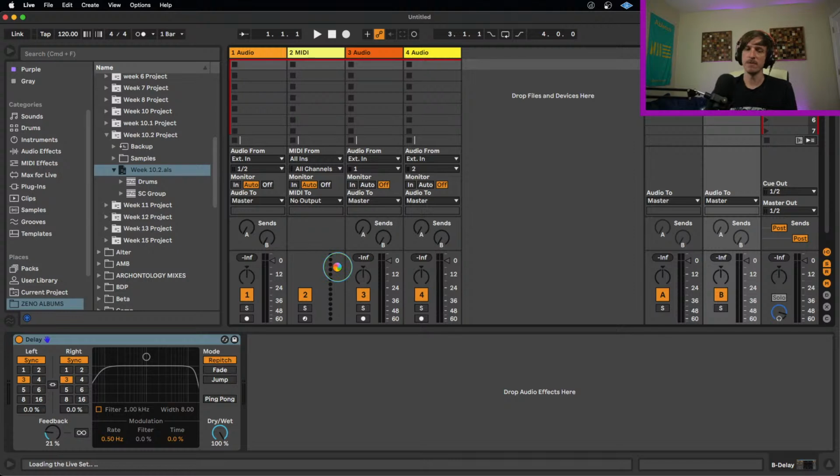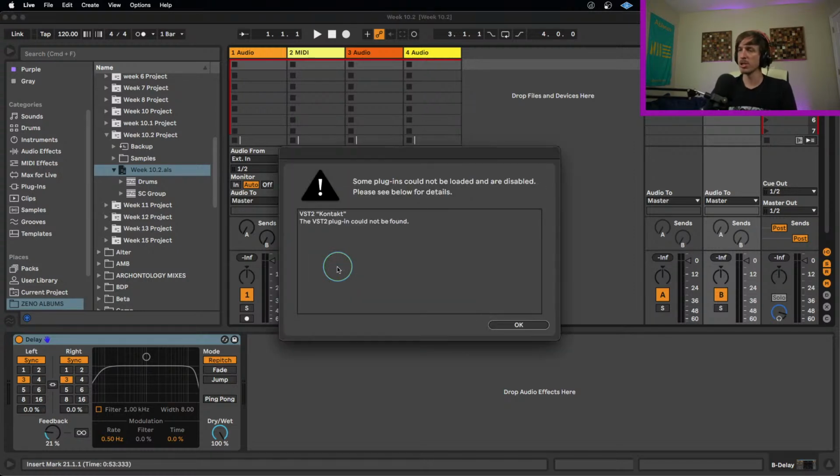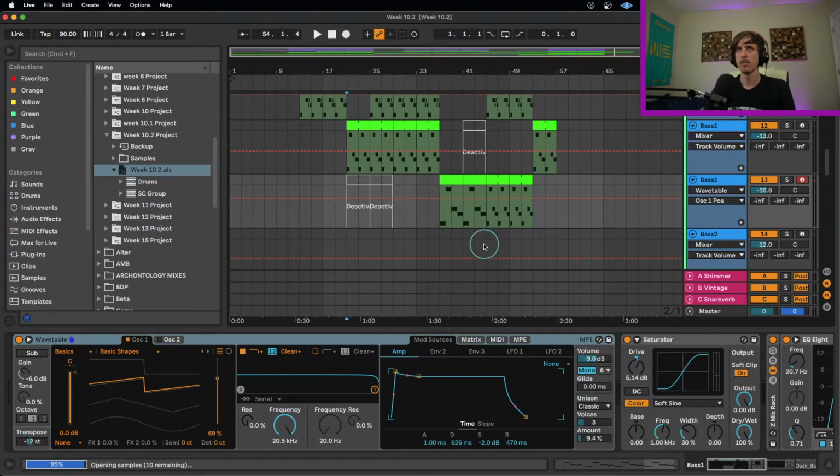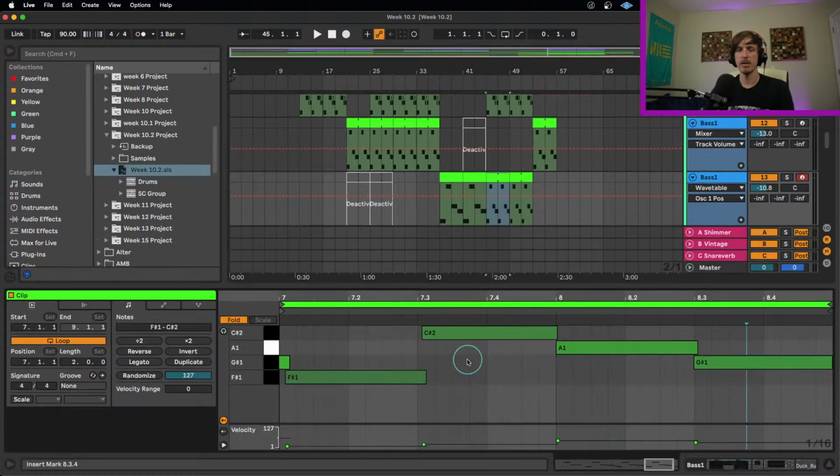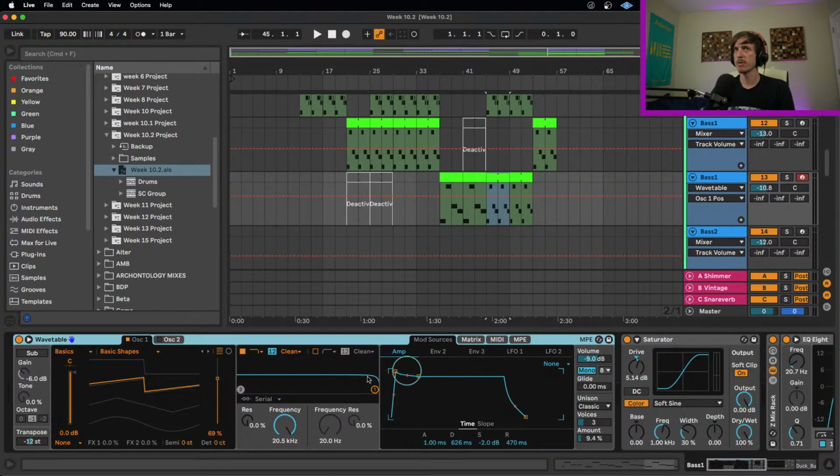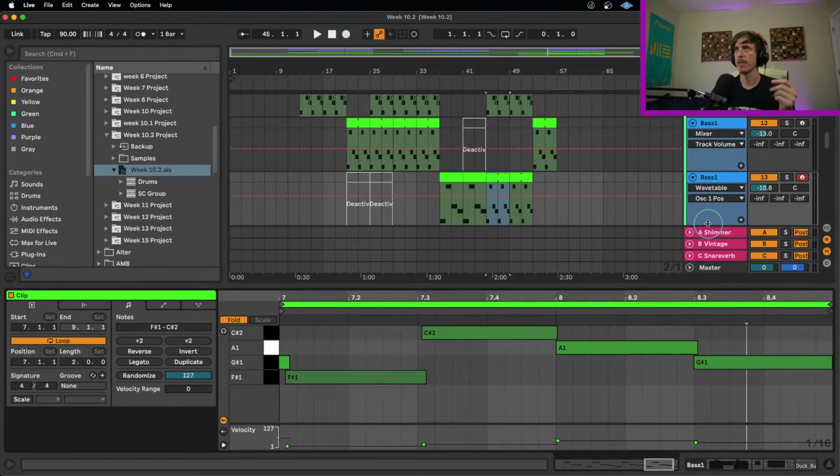Melodic mouse, Shift Tab is what you want to be able to change between the clip view and the device view. So if we have a clip down here, if I hit Shift Tab, it goes back and forth between device view and clip view.